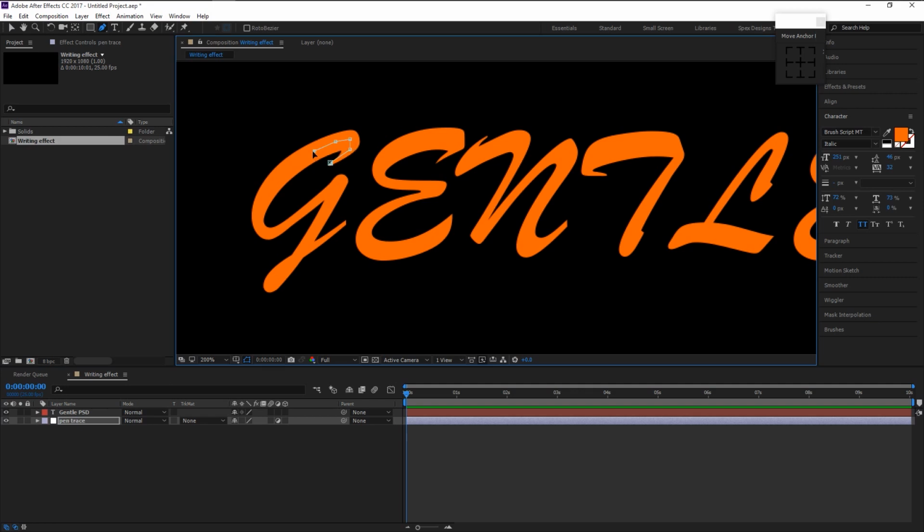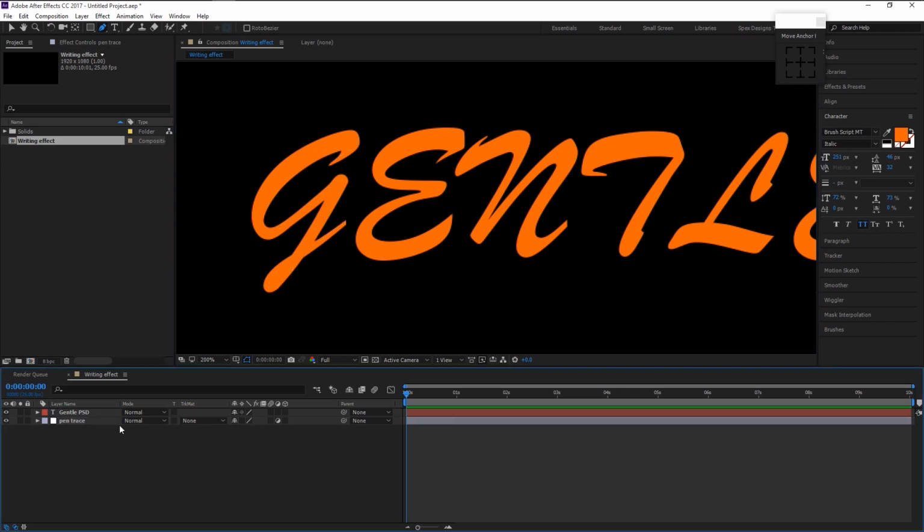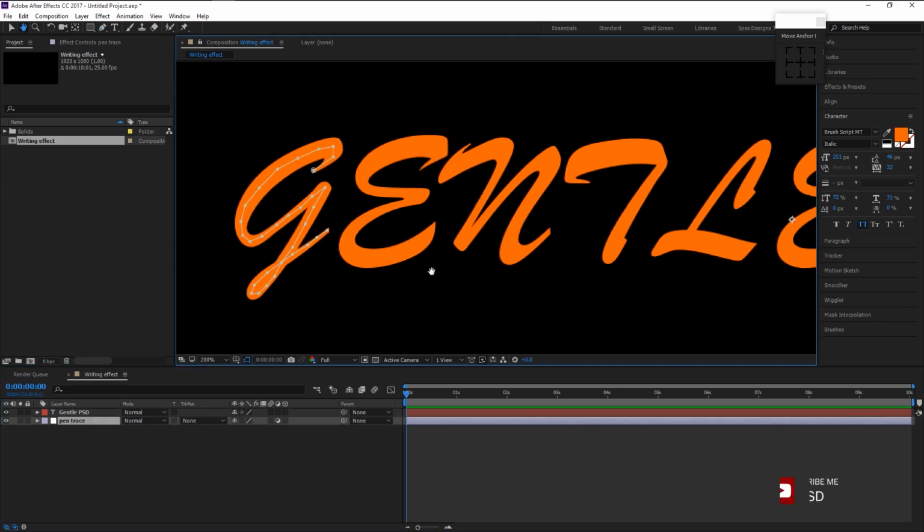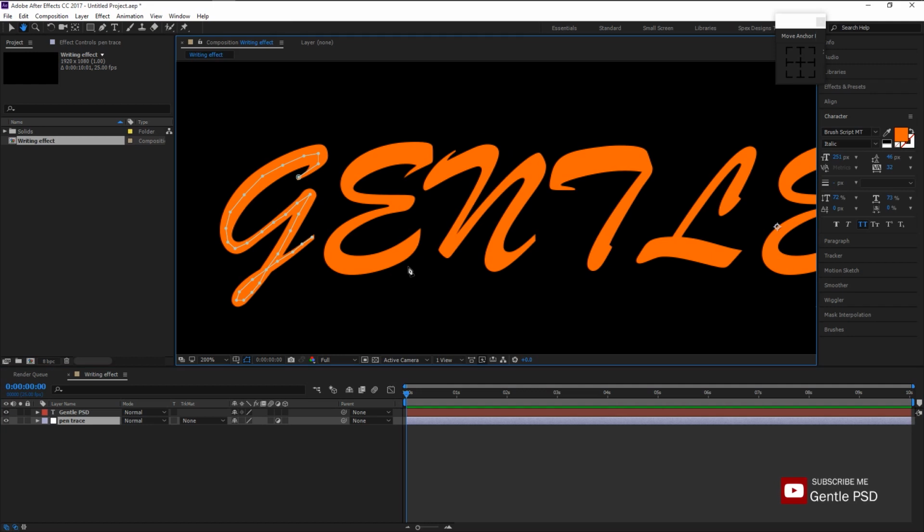I want you to know that the starting point of the animation will be the point where you started tracing your text. Our animation will follow this pen path, so make sure you trace it with that in mind. Once you've finished creating path for the first text, select this empty space to cut the path. And again select the adjustment layer, and start creating path for the rest of the text.